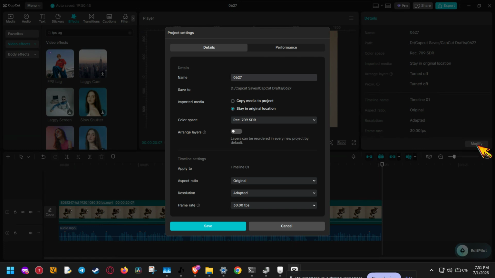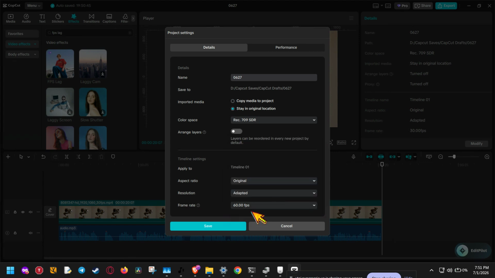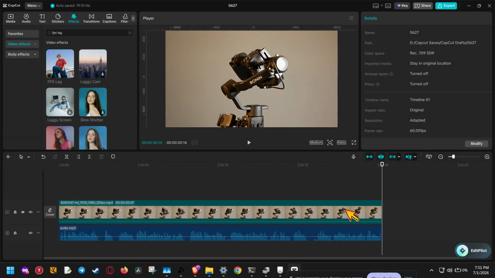If you're editing standard talking head videos or YouTube content, 30 frames per second is a common choice. If you want a more cinematic look, you may prefer 24 frames per second. If you're working with fast motion or gameplay, 60 frames per second can be a better option. After selecting the frame rate that fits your project, click Save to apply the change. Once saved, your CapCut timeline should now be set to that FPS. This helps keep your editing environment consistent and can reduce issues when your footage and project settings don't match.